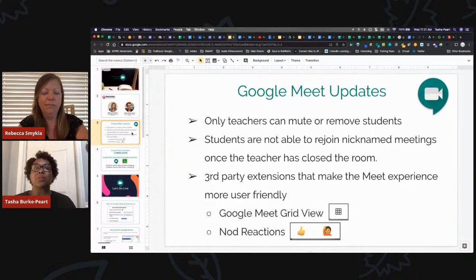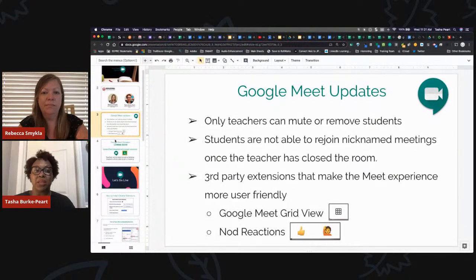So if you give them the nickname versus the Meet URL, students will not be able to rejoin the meeting once you have closed the room. The teacher needs to be the first one in the room and also the last one in the room. Remove anyone who is still lingering, and once they leave, they won't be able to rejoin the meeting.